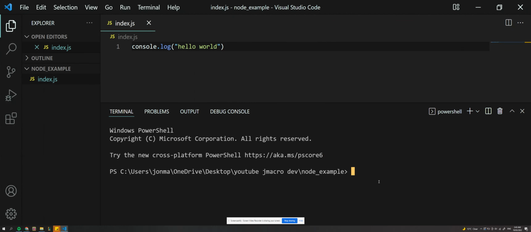And in this terminal, it allows us to run commands and scripts. So as you can see in this path, we're in the node_example folder. We're going to use the command node space and the file that we want to run, in this case index.js, and press enter. So you can see now that we've printed hello world on the terminal. Okay, so we've run that script successfully.